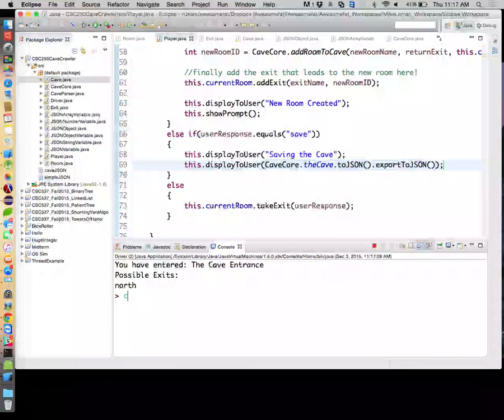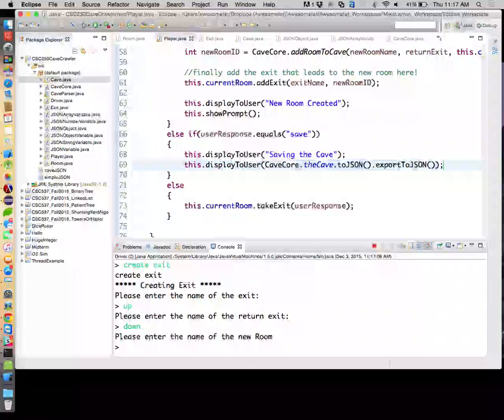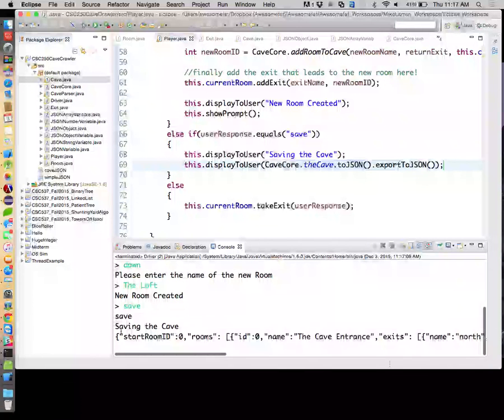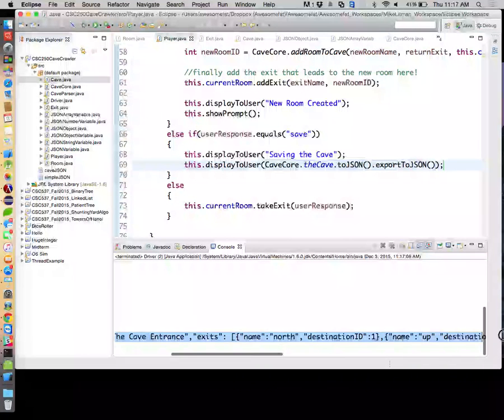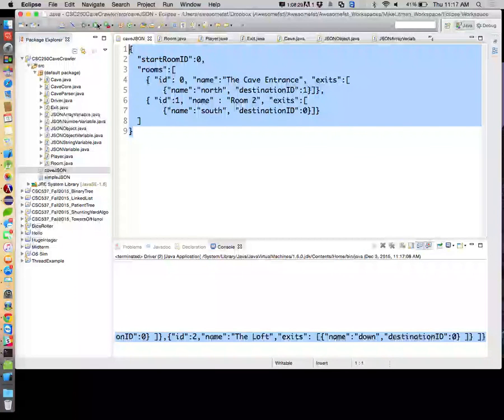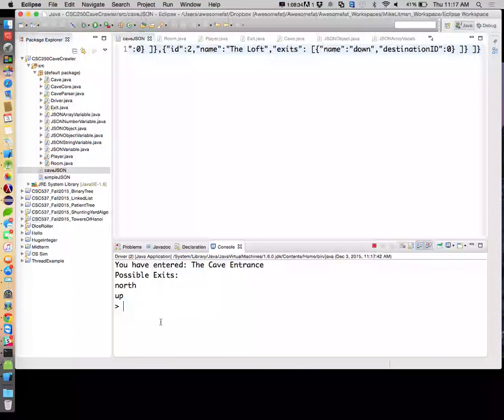All right, so let's do create exit, up, down, the loft. New room is created. I'll type save. Here is our JSON for that new room. There's our cave entrance. So just to test to see if this worked correctly, I'll copy all of that. I'll go into our cave JSON here. It's going to look ugly, but I'll paste that in there. We'll rerun our program now. And you see we still have the room up there. So now it saved it.